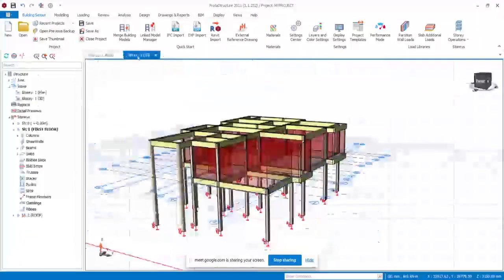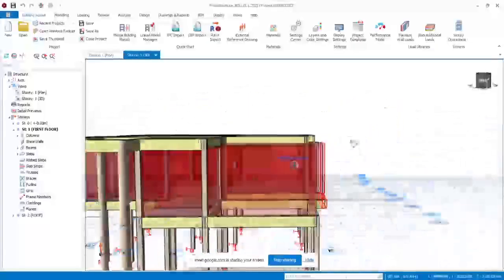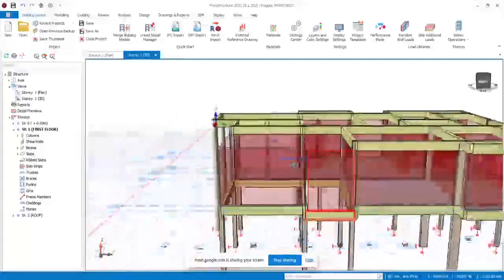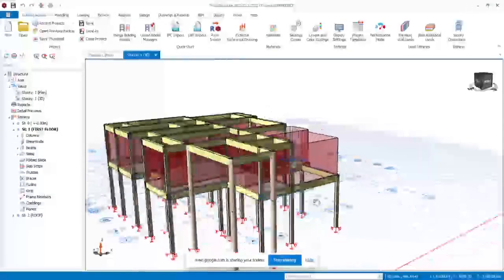Now let's see what it becomes in 3D. Now you see now all the walls are there. All the walls are there. I hope somebody is seeing it now.